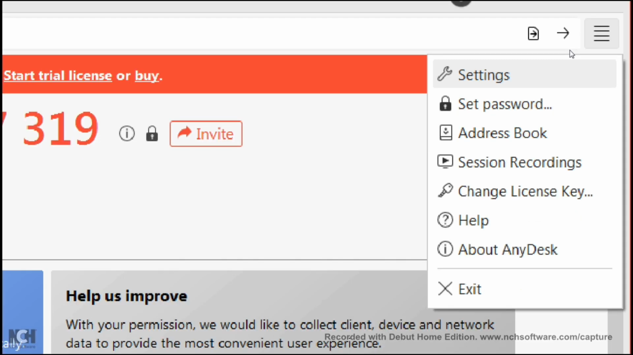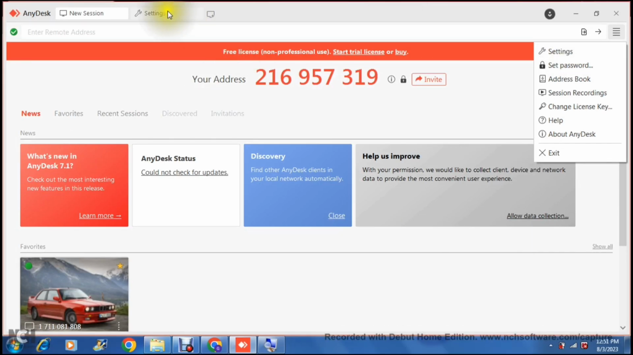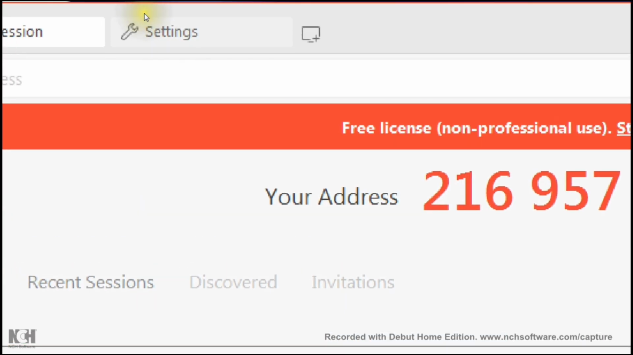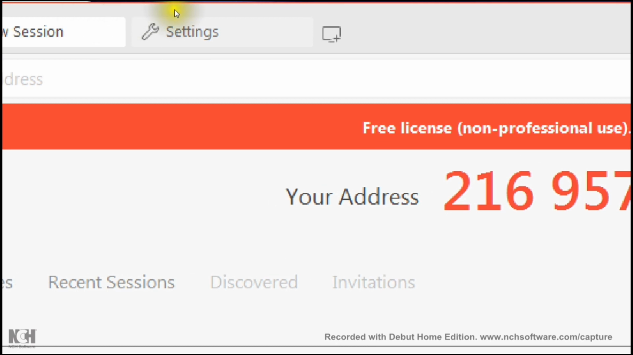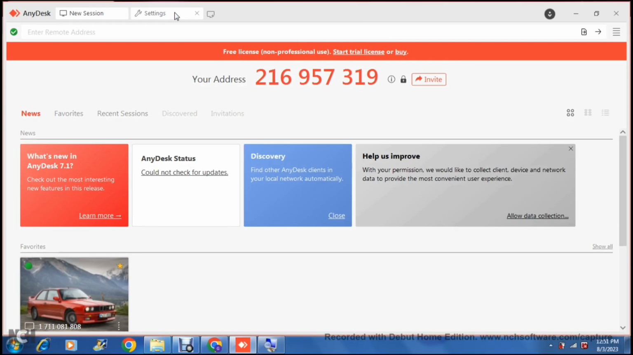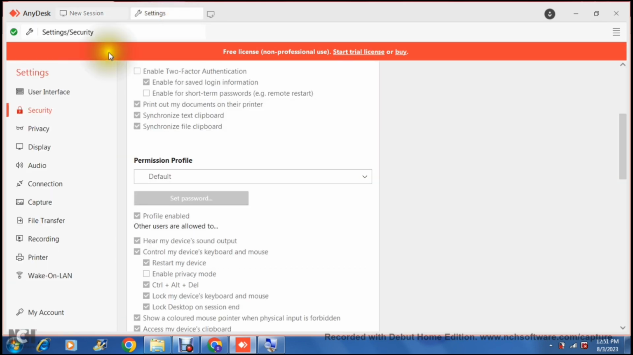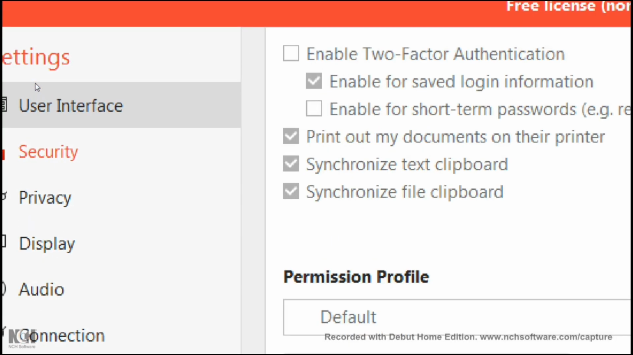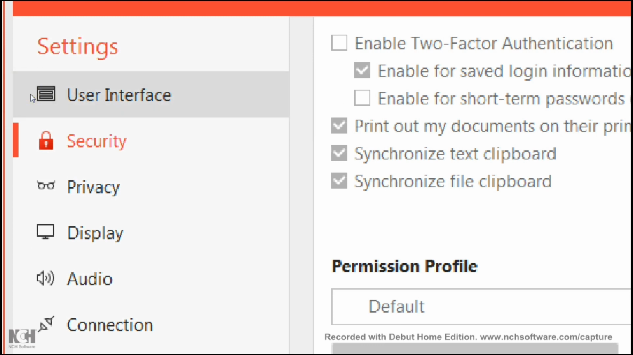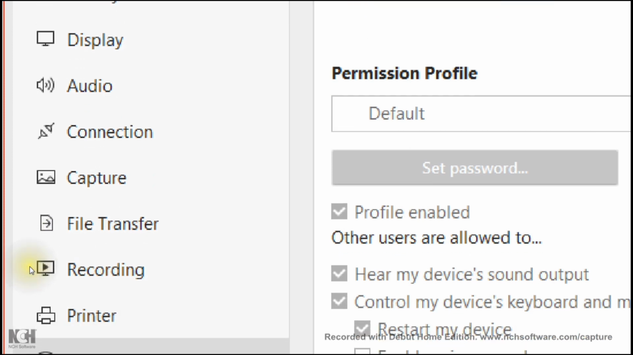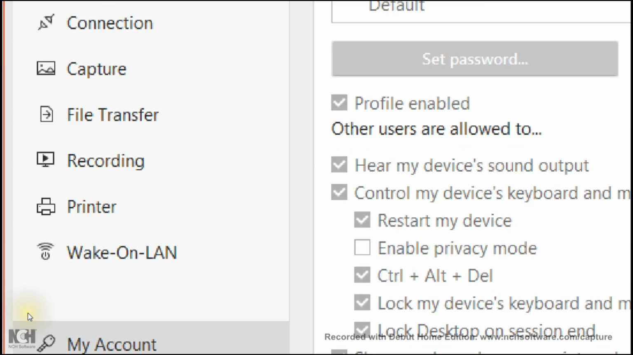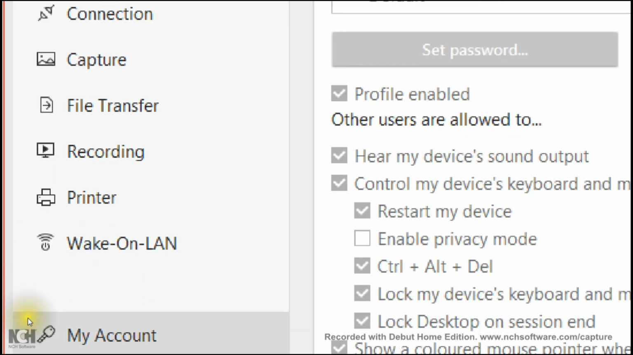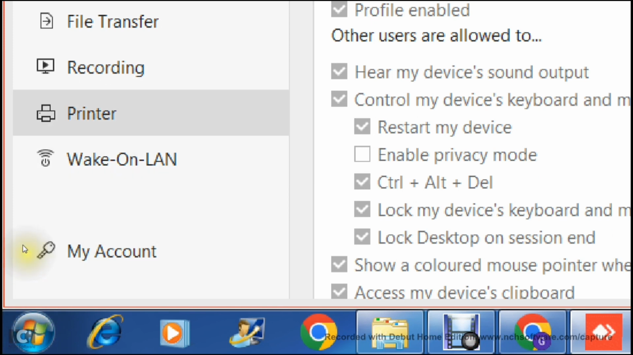Now, settings, basically, I've already opened a settings tab and it is right over here in the top. So you can toggle between your home page and your session of settings. And as you can see over here, these are now all the settings. So on the left hand side, you have a bunch of different settings. So obviously your user interface, security, privacy, display, audio, connection, your captures, your file transfer, your recording, and your printing, and then your wake on LAN, and then your specific and your personal account.